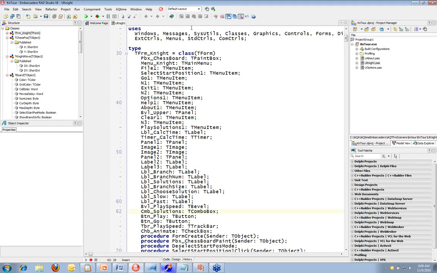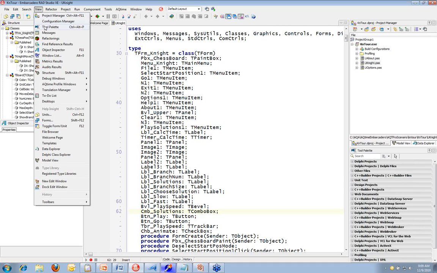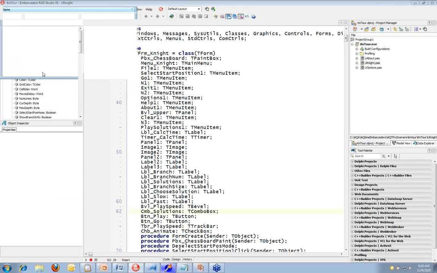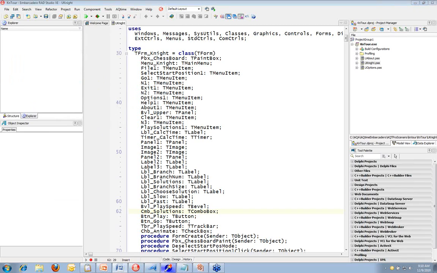I'm also going to enable another AQtime panel, which will help me traverse my results a little more easily once they're generated. To do that, I'm going to come here to the View panel, go down to AQtime Profile Windows, and open up this Explorer panel. I'm just going to dock that right over here. Okay, so now I'm ready to start profiling.